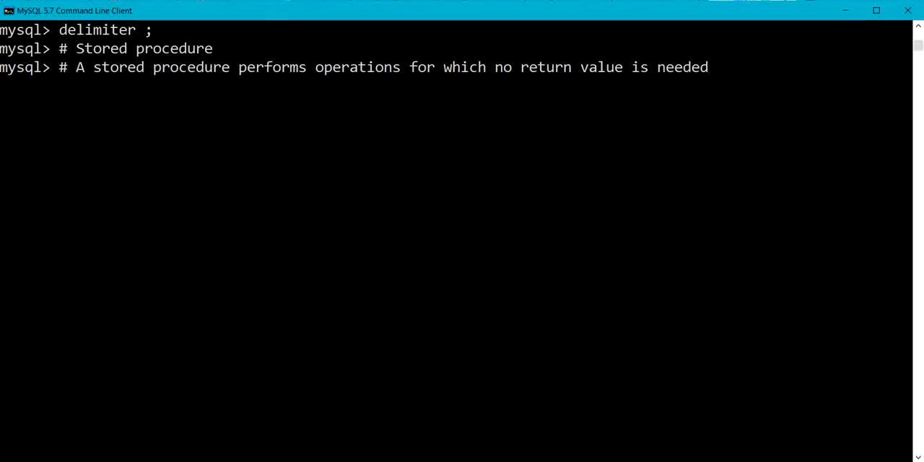Today in this session we will learn stored procedure. What is stored procedure? It is a procedure like subprogram in other programming language and it is stored in database. So it is called as stored procedure. Basically, a stored procedure performs operation for which no return value is needed.